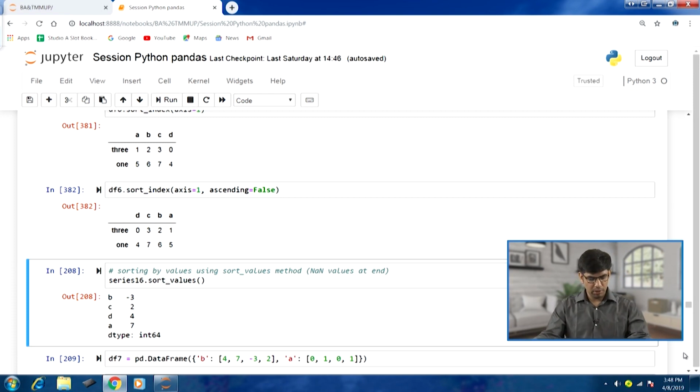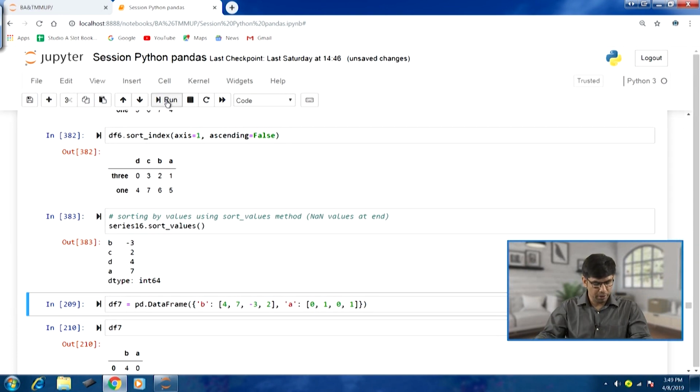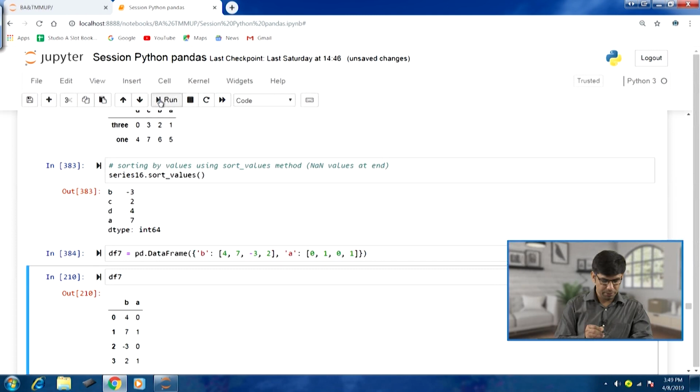Now, that was about sorting by indexes. We had 2 indexes, row and column index. Now, let us talk about sorting by values. The values of these objects, series and data frame, how can they be sorted? We have the sort_values method, and typically if any NaN values are present, they are going to be kept at the end. Let us again take the example of series 16. We will call the .sort_values method, and you can see values have been sorted: -3, 2, then 4, 7. Similarly, for the data frame, let us define another data frame df7.